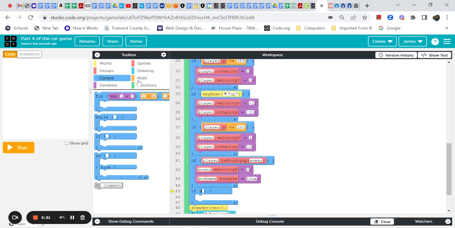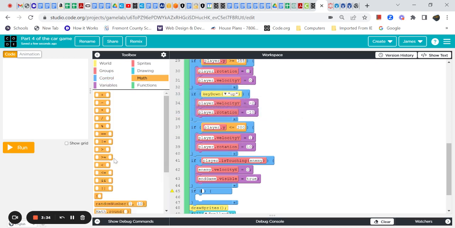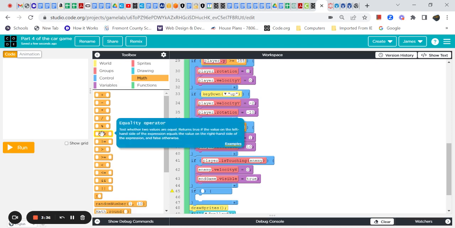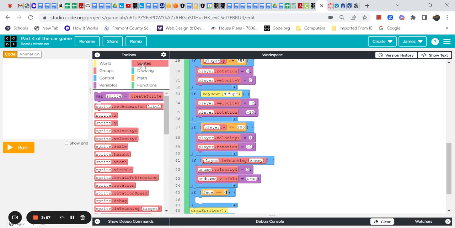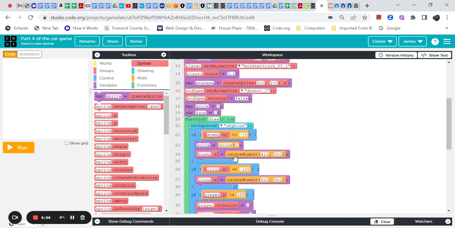So I'm going to grab my math, and I'm going to say equals. This is our equals, right? So if face equals 0, a lot of times in computer science, you count starting at 0, so it'd be 0, 1, and 2. That gives us 3 options. Now I'm going to go and set my animation. Set animation. Now I'm going to see what I called my cactus.